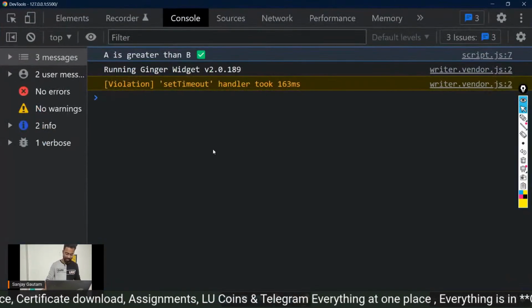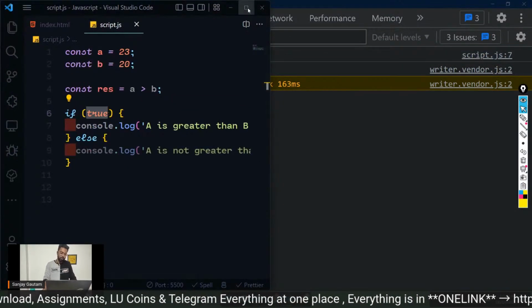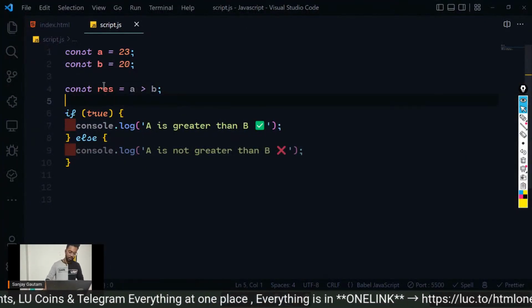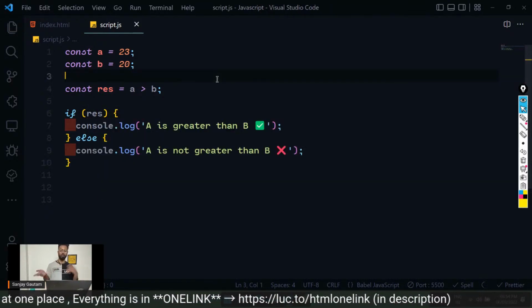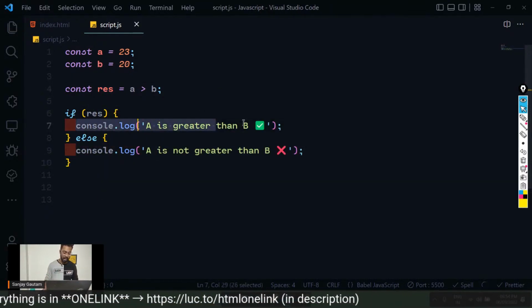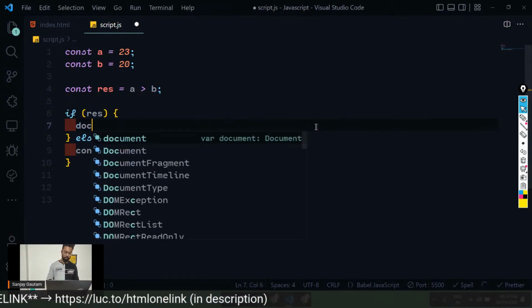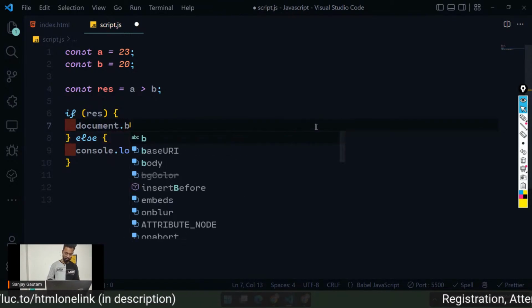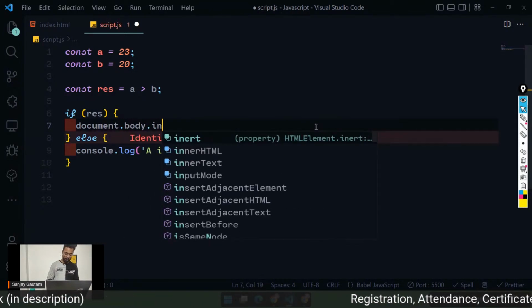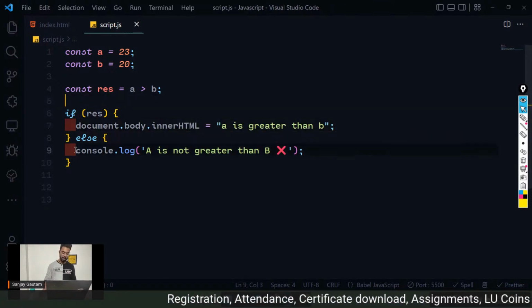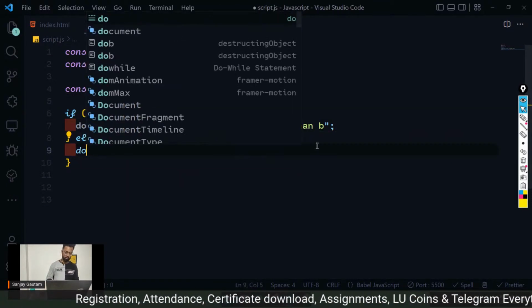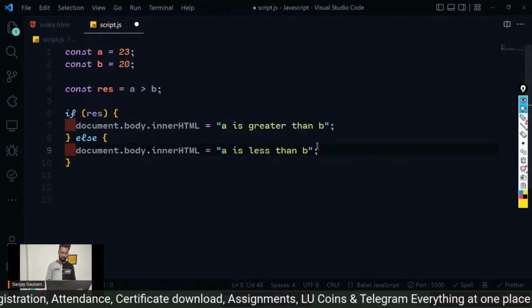Okay, let's just continue with our session. So if you don't have any doubts, let me just do one more thing. We are just going to type res here directly. We are not going to use direct true and false. It doesn't make any sense. And now what I'm going to do is document.body.innerHTML equals A is greater than B. And in the else part, document.body.innerHTML A is less than B.